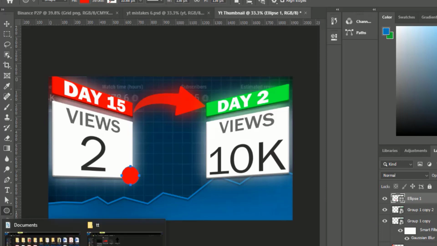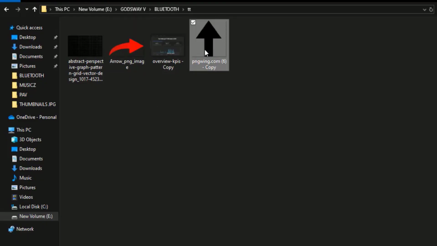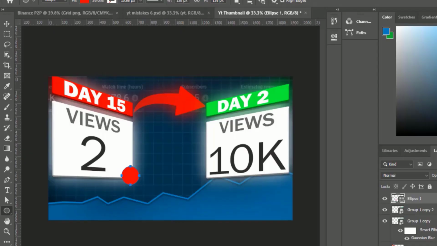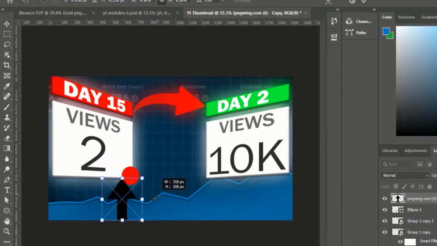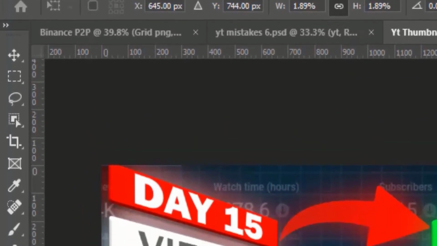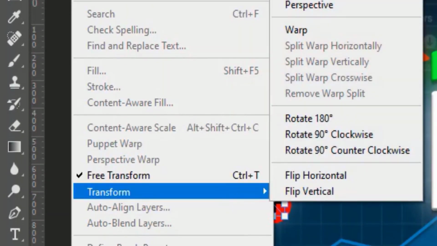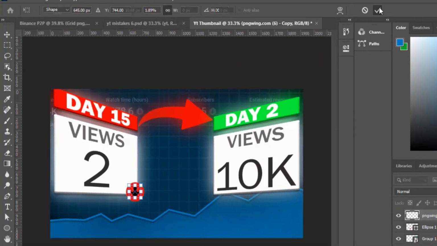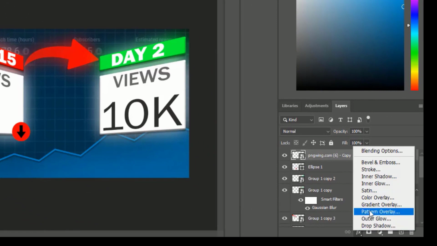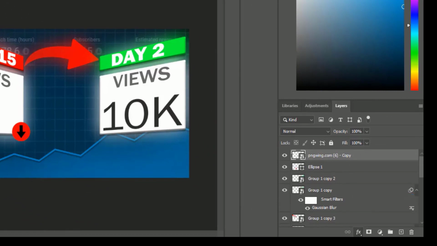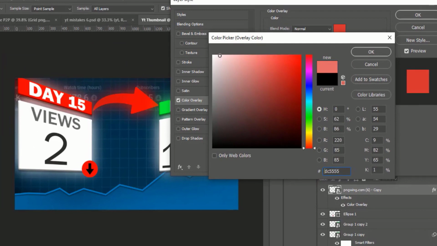Now we have to bring in our last element, which is this particular arrow over here, and we bring it in right here. Once we reduce the size of it, we can just flip it in the Edit menu, so we don't have to struggle. So we go to Edit, then Transform, Flip Vertically. That's it. That is what we want. So I think we have to change the color of it to white. So I'm going to go to Effect, go to Color Overlay, and give it white. Select the color over here and select white.